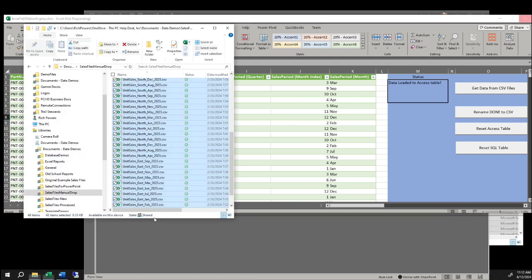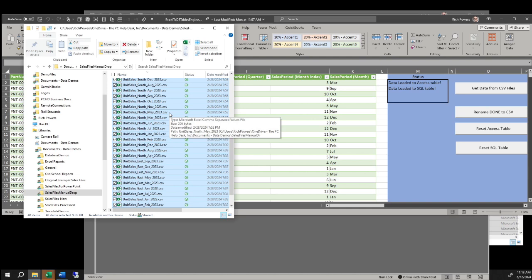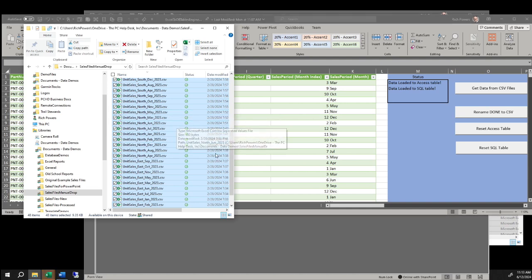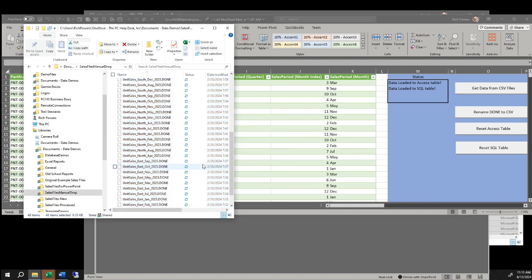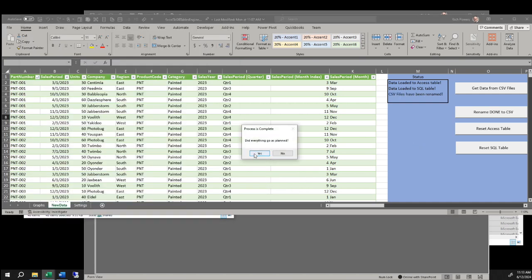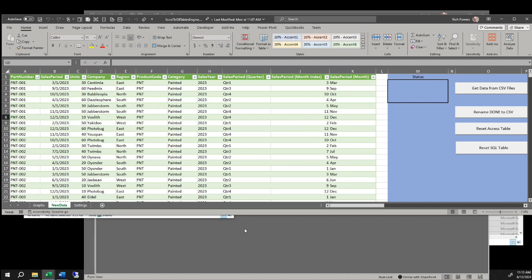And then while that's going, we'll take a look over here and we're going to very shortly see, after everything's been processed, that the CSV extensions are all changed to .done. And there we go. And then if I come back here, did everything go as planned? Yes, it did. So I'm done.